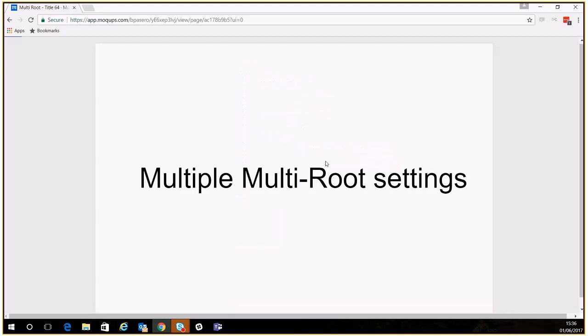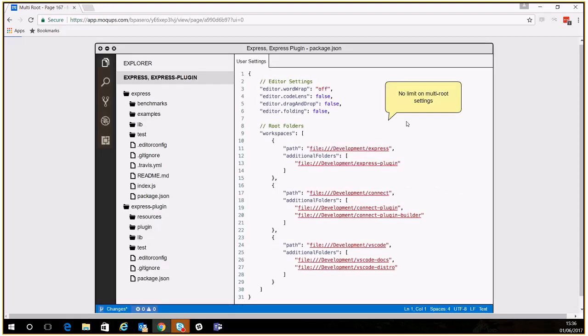Now, of course, this is an array, so you're not limited to just having one workspace setting. Just as an example, let's say I have the folder Connect. What I'm saying here is when I open folder Connect, I also want Connect Plugin and Connect Plugin Builder. When I open folder VS Code, I want the folder VS Code Docs and VS Code Distro opened as well. These are in your user settings, and as you create open folders and add folders to the Explorer, we'll remember that and we will persist that in your user settings. So there's no limit on that.